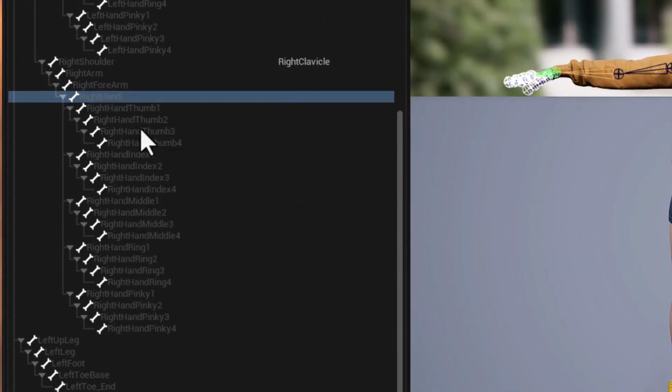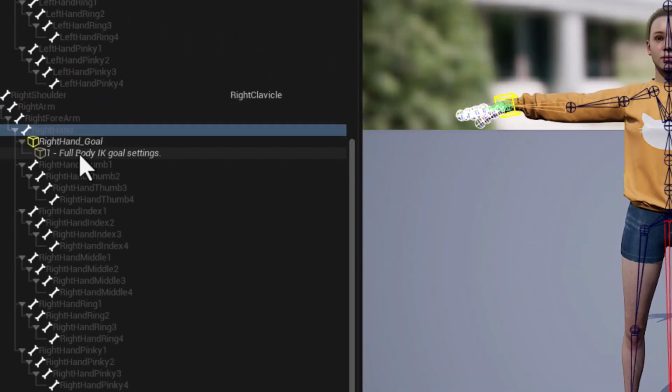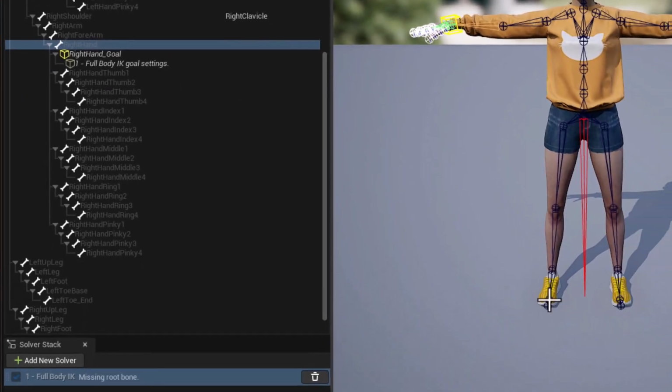new IK goal. And this is where our IK solver is going to be selected, and we're going to stick with the default full body IK. So I'll add that as a solver, and that will also add the goal and assign that solver to the goal. So let's continue. We'll do this with the right foot.